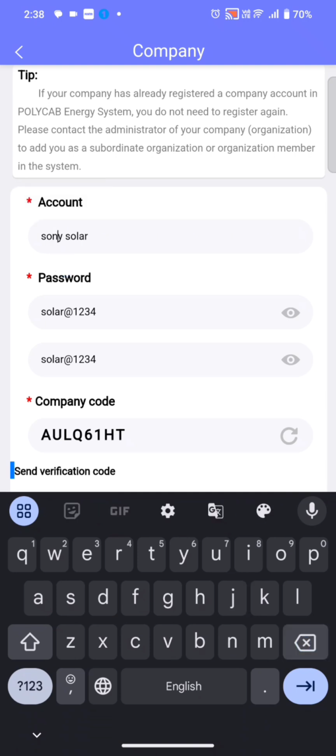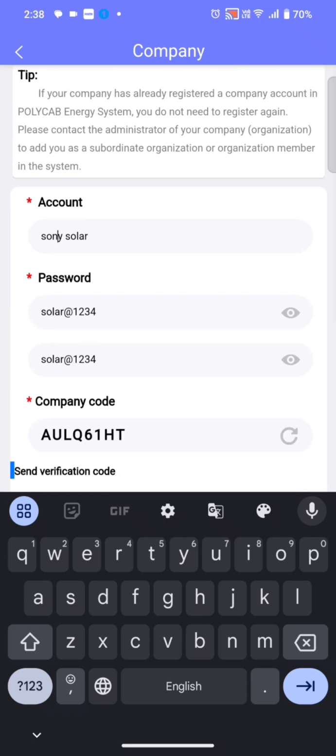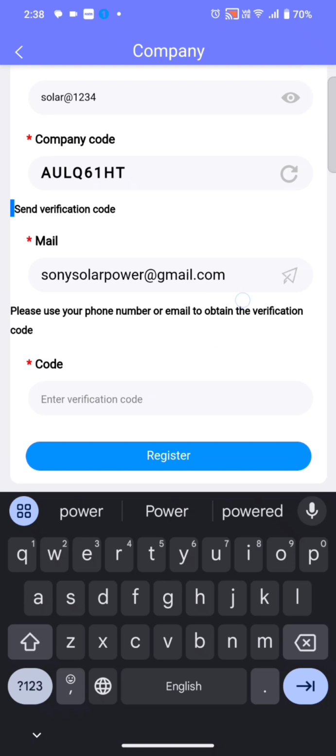Make sure of the account name and password. Take a screenshot if necessary. Username and password, later we can't retrieve them. So cross-check all the things, username, password, everything. Cross-check the OTP in your mail inbox and enter the code here. The company code you can also see here. It is also important.